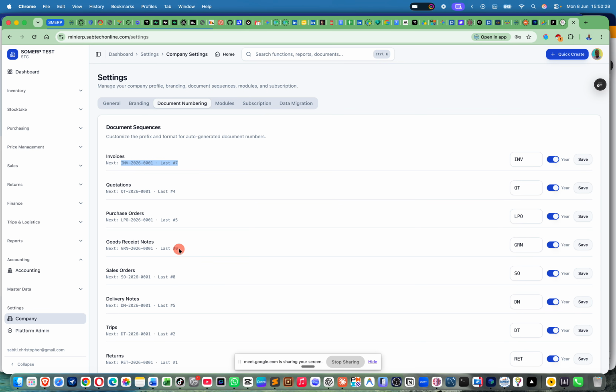Oh, no, okay, fine. So here you can choose how you want the naming of your documents to be. Like if I want the invoice to have a year, then you can toggle this for the year to appear.